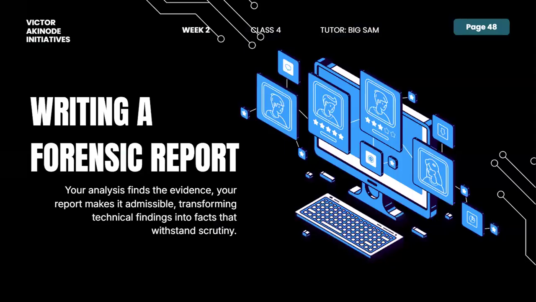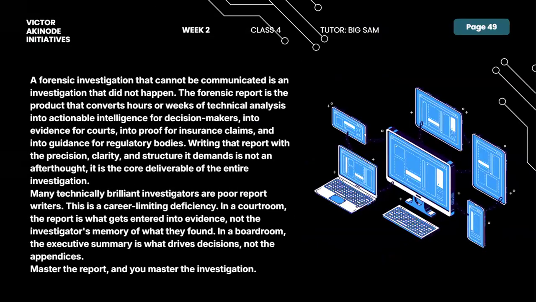And also, if you could remember, I said if it is not documented, it did not happen. Writing a forensic report, your analysis finds the evidence. Your report makes it admissible, transforming technical findings into facts that withstand scrutiny. And this is very, very important because you don't want to say this thing happened here without knowing why it happens, or how you can confirm that this thing actually happened. Now, a forensic investigation that cannot be communicated is an investigation that did not happen. So if you did not write it, it did not happen.